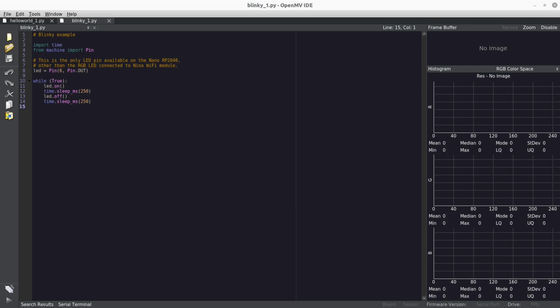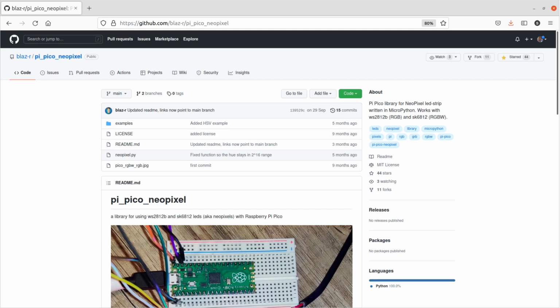The first hurdle is that there's no example code in OpenMV and no documentation available specifically for the Arduino RP2040. The Arduino is based around the RP2040, which is also used in the Raspberry Pi Pico. So I searched for the Pico, and there's a good chance that code designed for that would work as well. I was able to find the source code, which is currently being developed by GitHub user blaze-r.